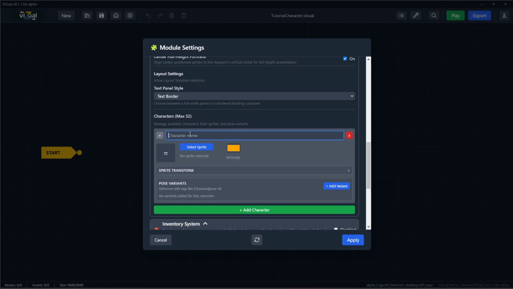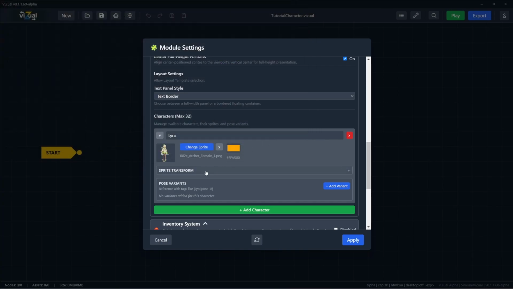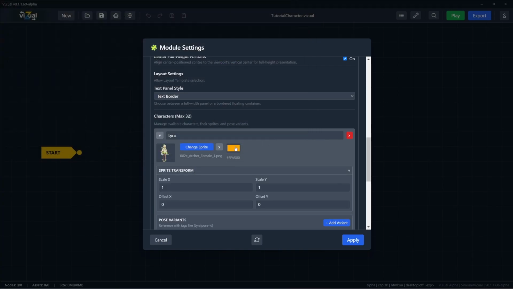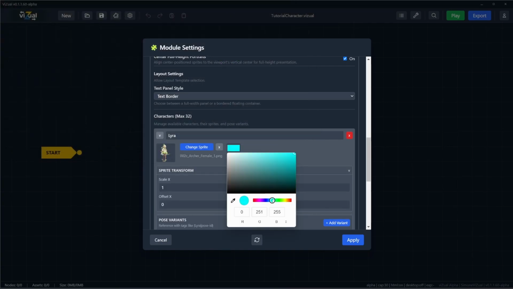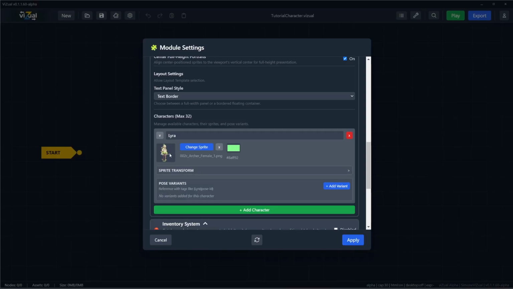So first you need to give it a name, and I will call it Lyra. And then I select a sprite. In this case, I have this pack here. I will take her, the archer. And then you have a color for her name. So I will change that to a light green, I think. Yeah. And you also have a sprite transform, so you can adjust the scale or the offset, pushing it depending on how you set up your sprite. You may want to have different adjustments on top.